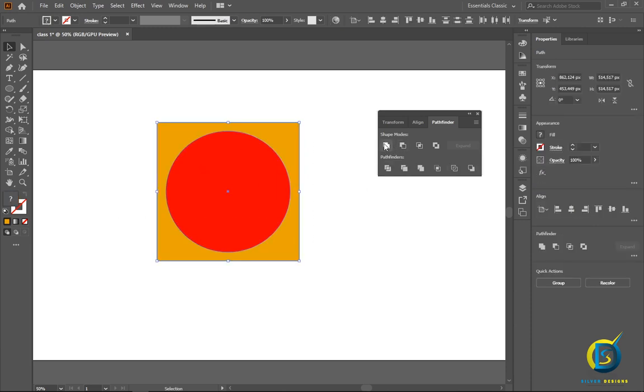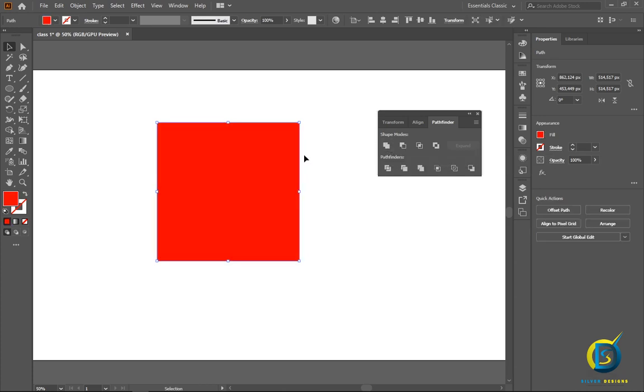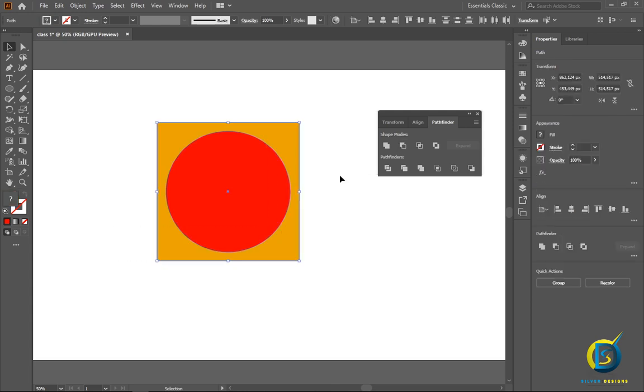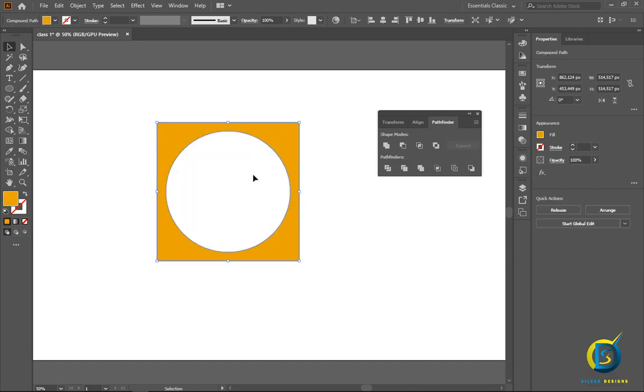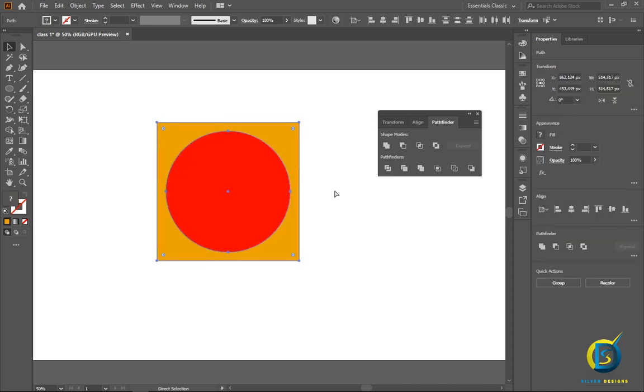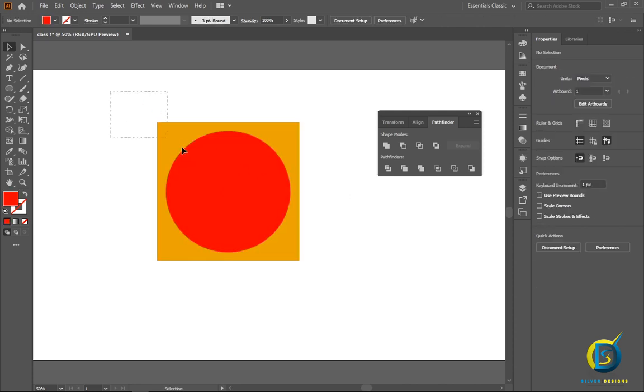When you hover over it, it's called Unite. So when you click Unite, now we have one shape. Right, so let's get back. So let's select it back again and click the second one. It's called Minus Front. When you click it, this is how the shape is going to look like. Right, so let's get back. So let's select it back again.